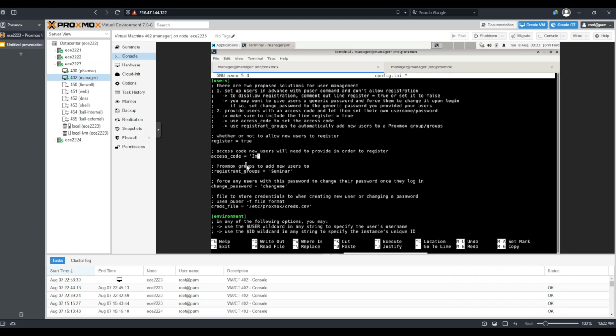to. In this case, to keep it simple, I'll make the access code AccessCode, with a capital A and a capital C and no space in between. Make sure that when you do this, your access code is enclosed in these single quotes.